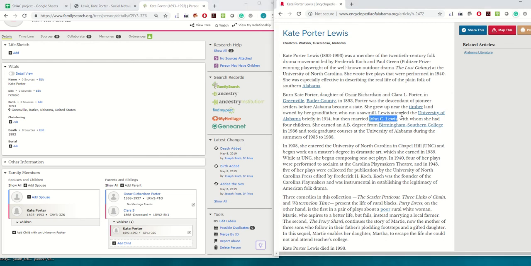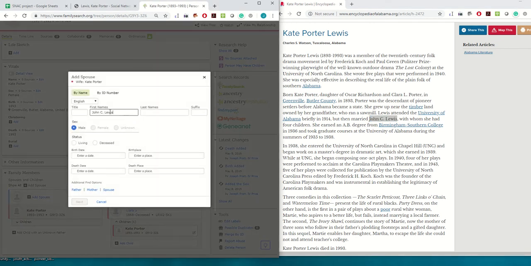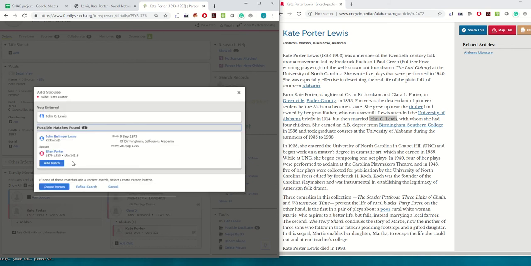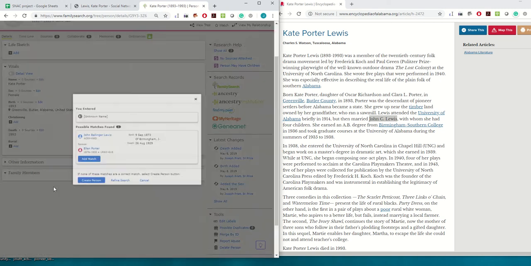It says Lewis attended the University of Alabama but then married John C. Lewis, with whom she had 4 children. Okay, so we can put this in here. There we go. And so John Bellinger Lewis, Ellen Porter might be a match, but not quite sure.